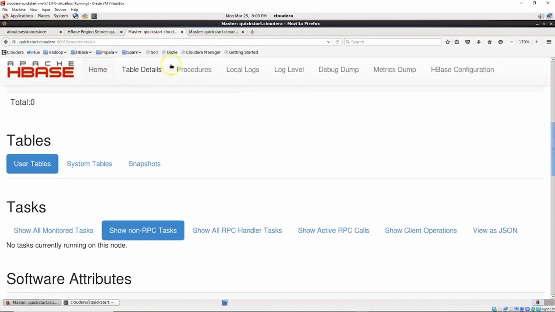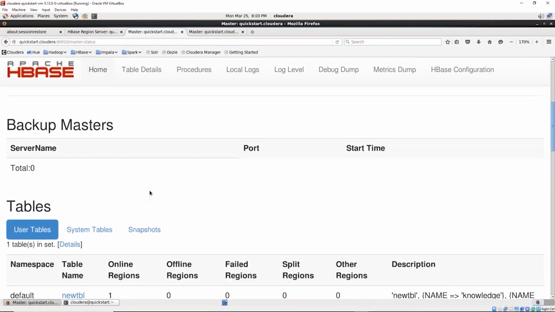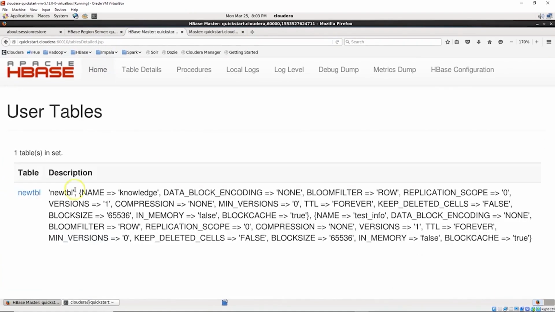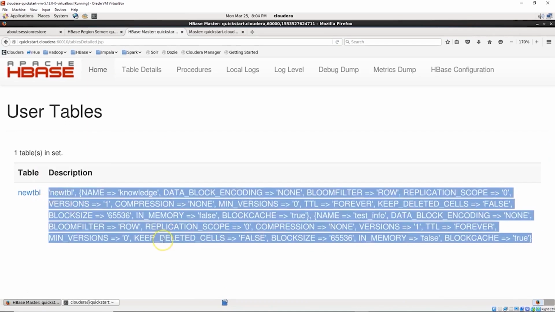And just for fun, we'll go back to the Cloudera, where they have the website up for the HBase master status, and I'll go ahead and refresh it. And then we can go down here and you'll see user tables, table set 1, and we can click on details, and here's what we just did. If you're the admin looking at this, you can go, oh, someone just created new TBL, and this is what they have underneath of it in their new table in there.